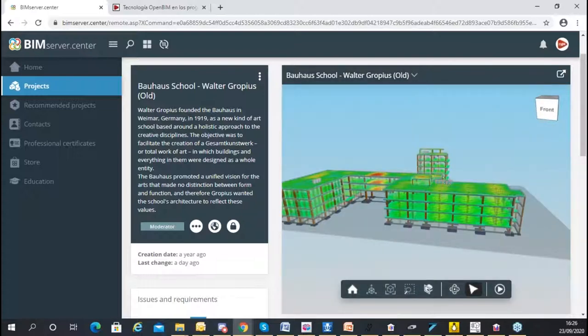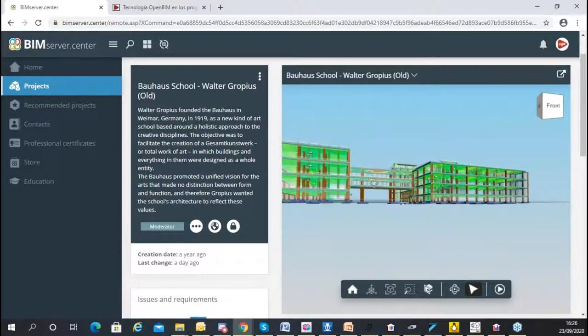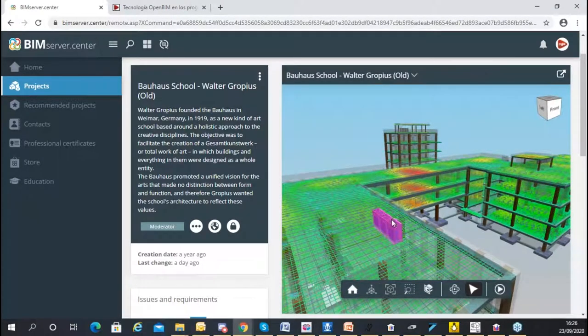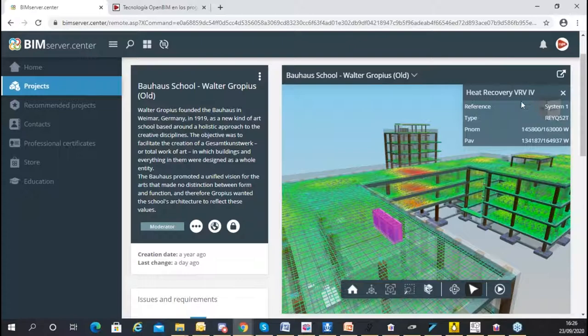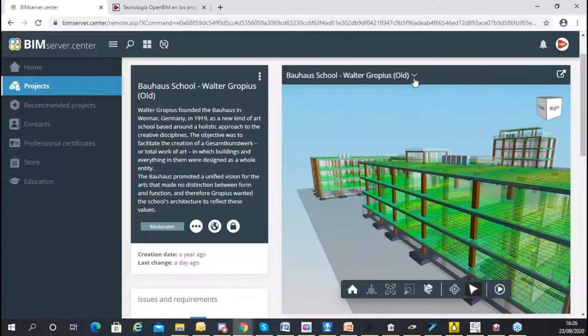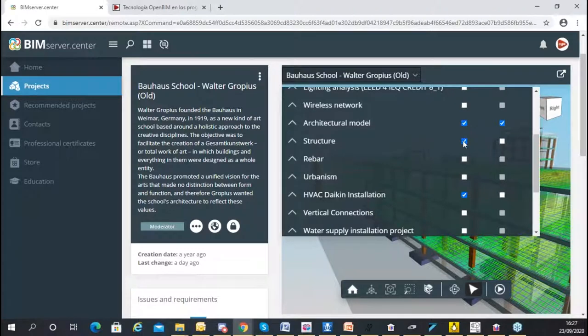For example, yes, you can see here this is the structure and the HVAC design. Well, maybe I have activated the structure. It's a little bit complicated here. If I double click here, I will see the information of this element. This is a heat recovery standard unit for the installation, with this nominal power, average power, reference, etc. We could consult also the information for the structure. If I double click at any point, this is a column, rectangular type, with concrete, steel, reinforced concrete, etc. We could even make an animation of the structure. For example, let's deactivate the structure and let's activate the lighting design.